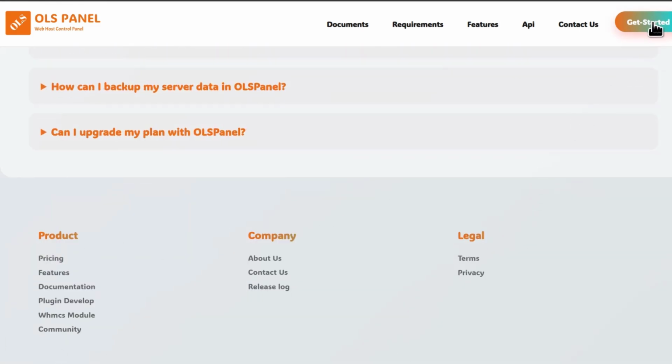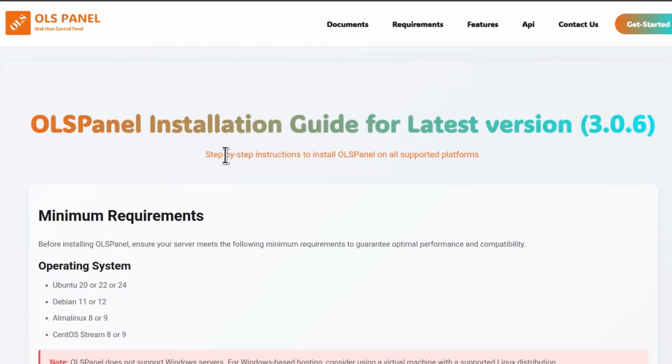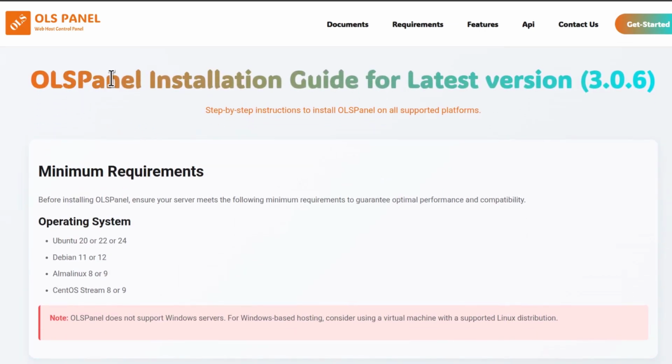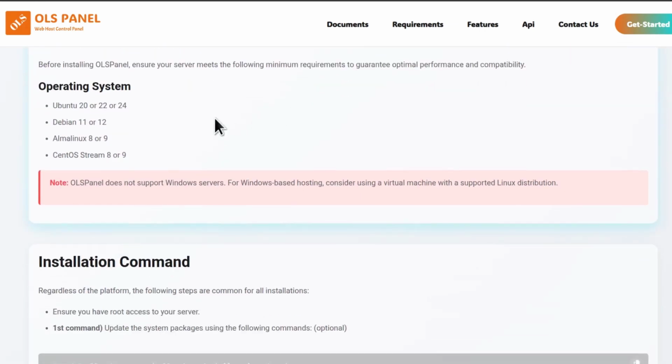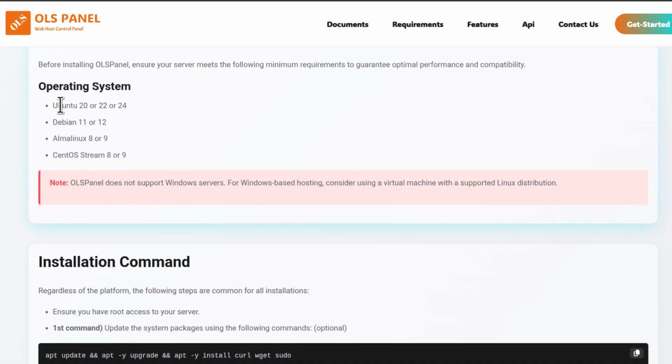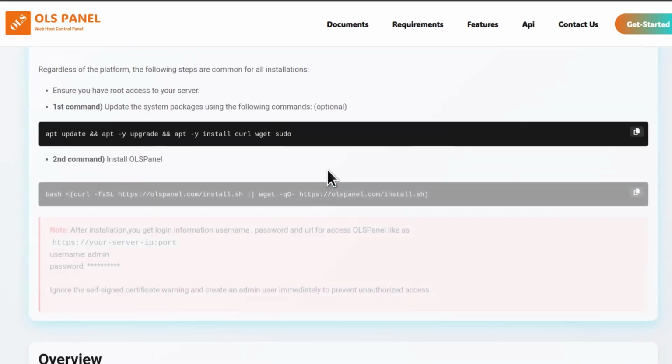Let's click there on get started and see what I need to do. So OLSPanel installation. I will need an Ubuntu up to Ubuntu 24, Debian 11 or 12, Alma Linux 8 or 9, CentOS 8 or 9. Nowadays, I kind of like Alma Linux, so I'm going to go with Alma Linux and see how that works. I also like Debian, but for this situation, let me just go with Alma Linux and see how this is going to go.